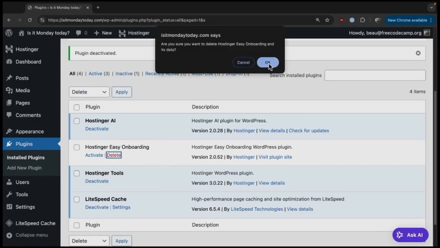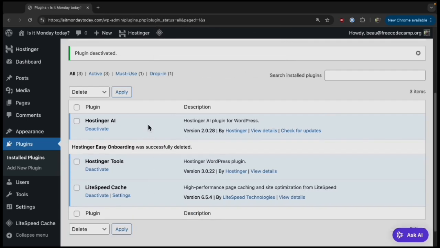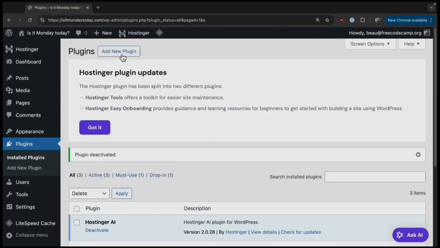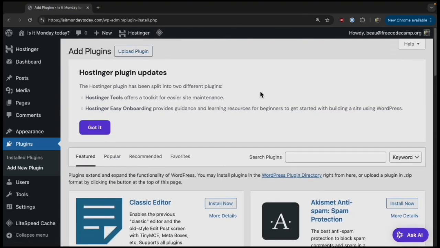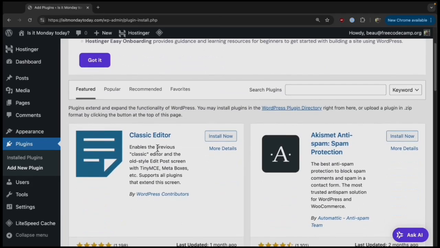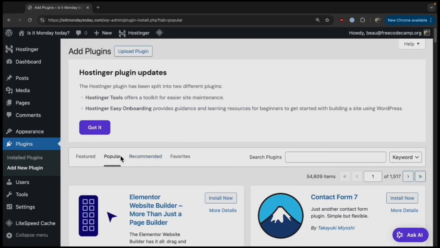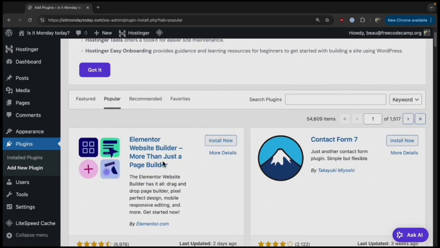Depending on how you have WordPress installed, you may have just a bunch of plugins here. We don't really need any plugins to start with, though I will keep a few of these here that we may end up using. And now we're going to add some new plugins. We're going to install 3 essential plugins that will give us pretty much everything we need. First, we are going to install Elementor. So I'm just going to go to popular plugins, and we'll see it right here.